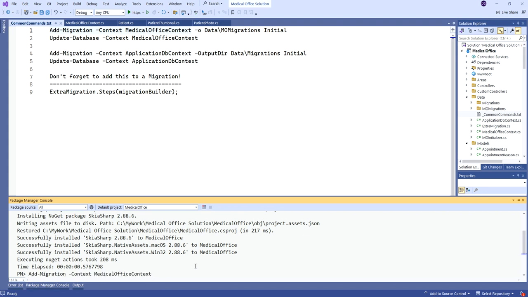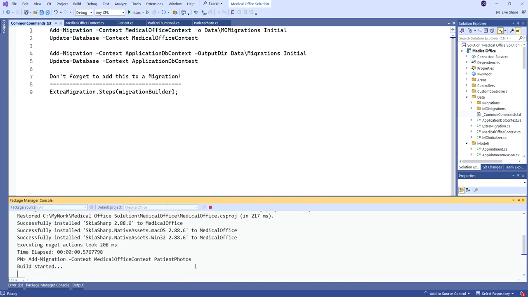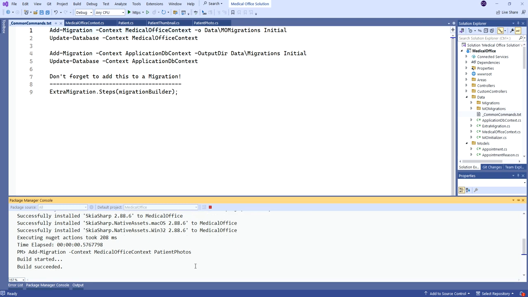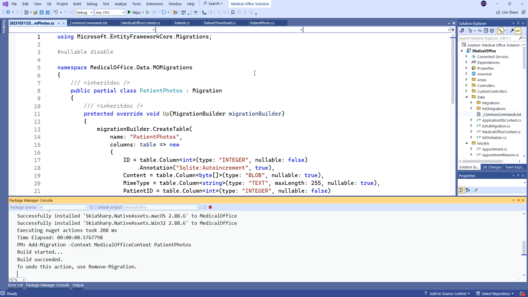I'm going to call it patient photos. Okay, and we'll just let that cook for a second. Hopefully it builds okay. I didn't mess up my copy paste or anything. Looks good. All right. And there we go.